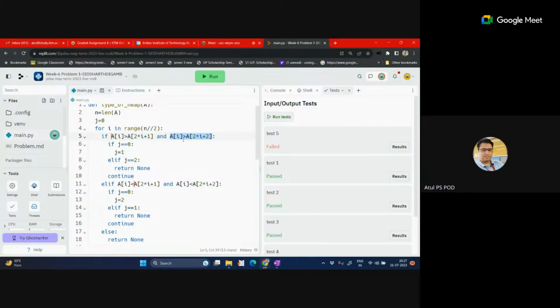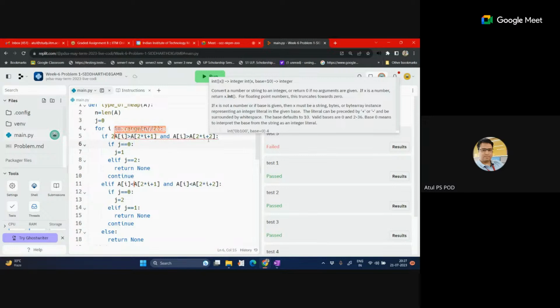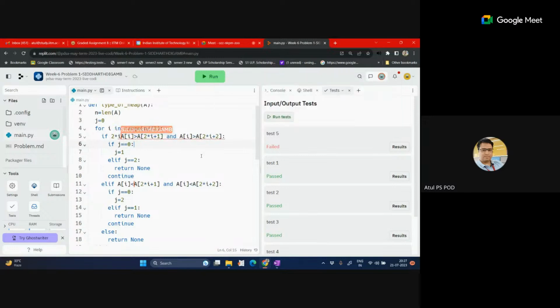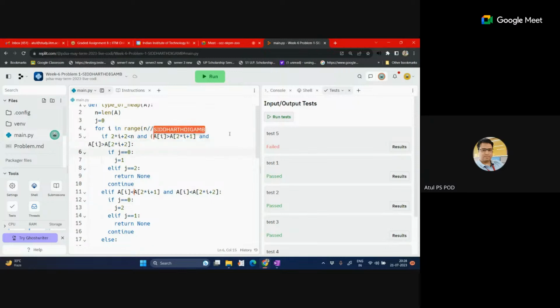So you have to validate this. If you are getting this 2i plus 1, which is greater than the size or last index, just mention the condition first. If 2i is less than or equal to n. On the other side also.